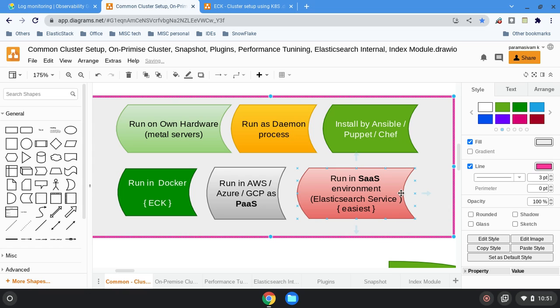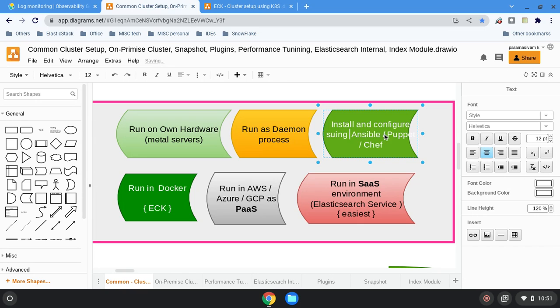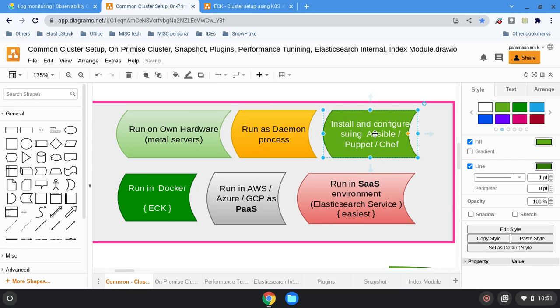The advantage is that propagating the configuration is very easy. Install and configure using Ansible, Puppet or Chef. So it's a really very easy one. From this one to this one, the difficulties get reduced. But more cost is involved.